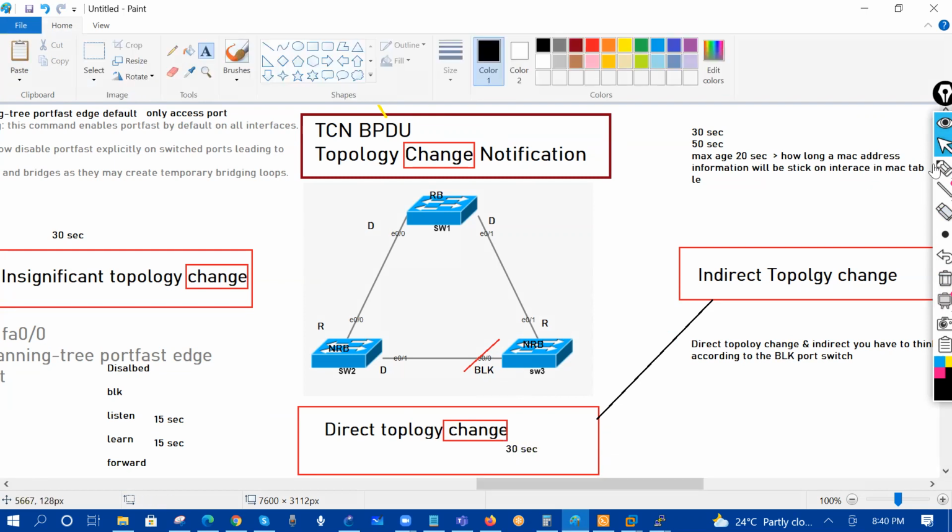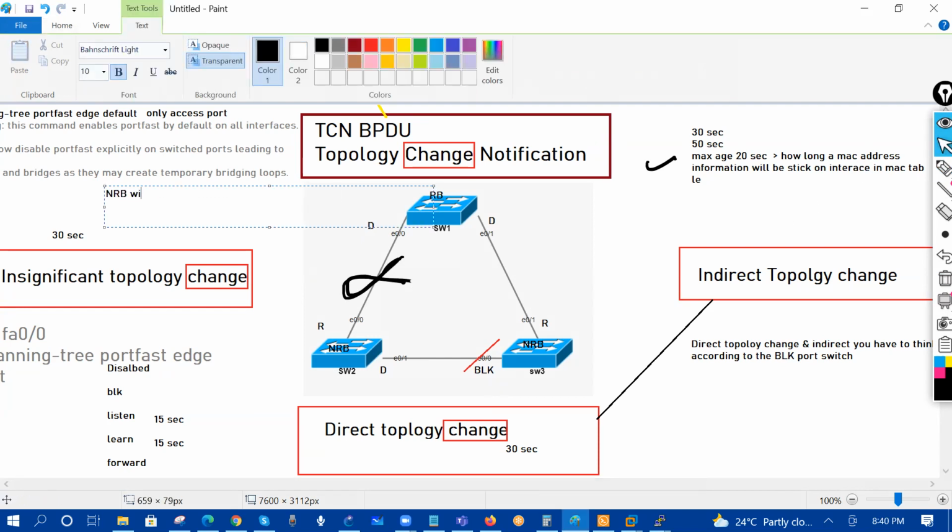Whereas if I talk about this link, if this link goes down, what happens? How long will it take? 20 seconds, the time a MAC address information will stick in the MAC address table. So right now, if this link goes down, what happens? The non-root bridge loses the information.